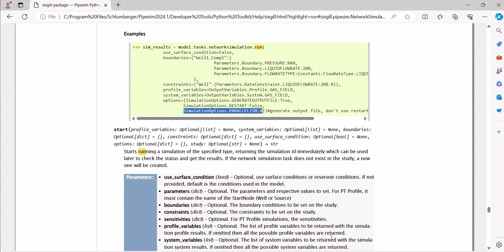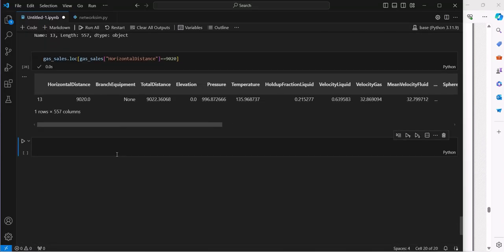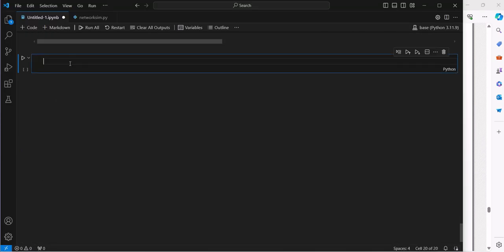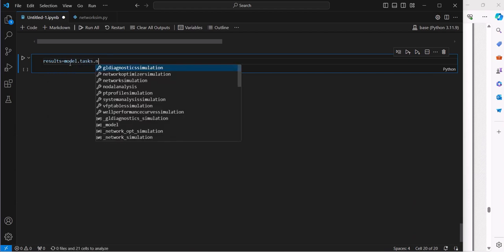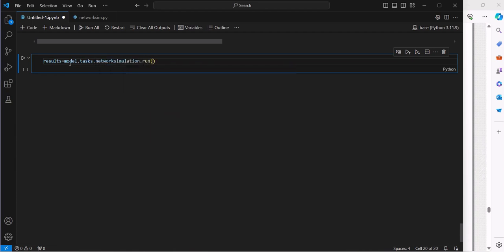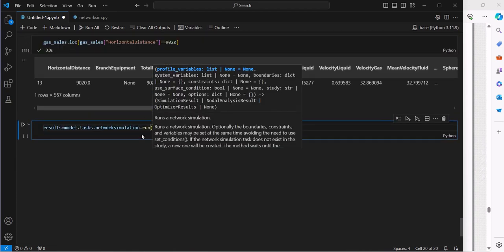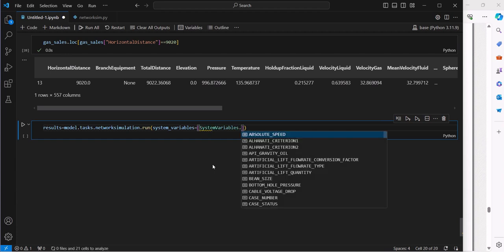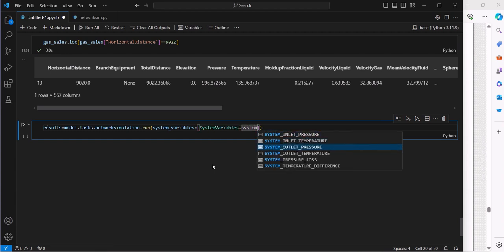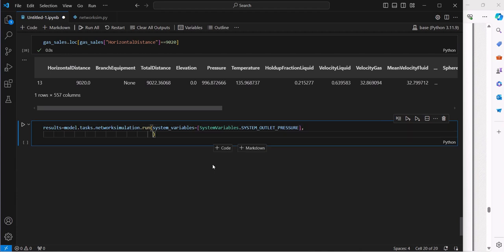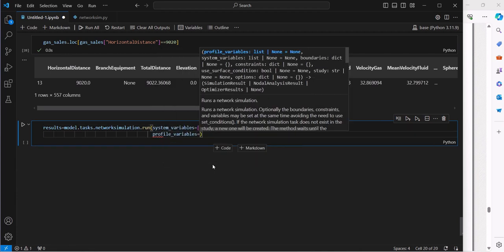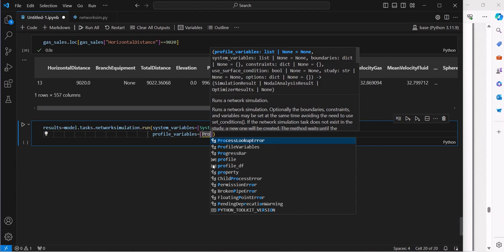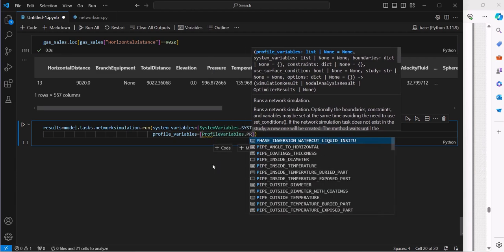I'm going to copy this code, then go back to my code, and I want to run one more time my task. So I will set up the results, then model, tasks, network simulation, run, and now I need to pass some variables. So let me just reduce the output for system variables. I will set the system variables, system outlet pressure, for example. Then I will pass profile variables, and for profile variables, I think that profile variables pressure is enough.